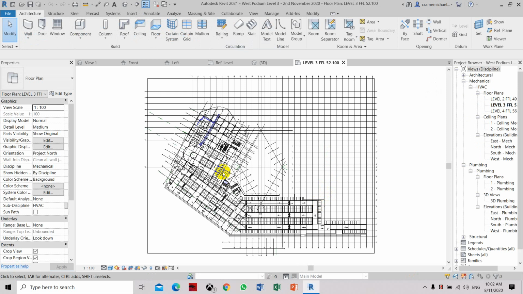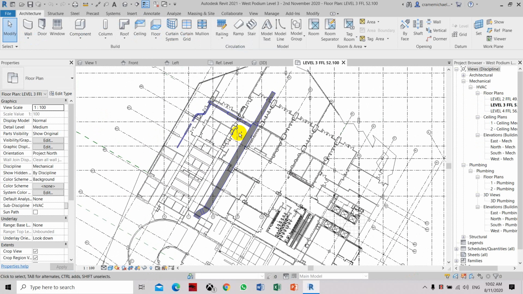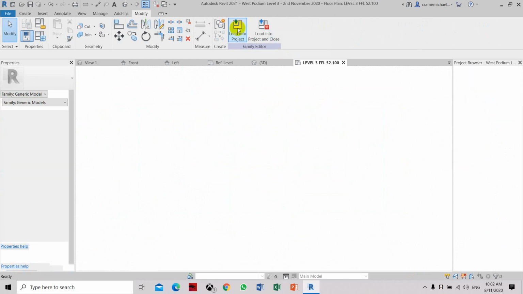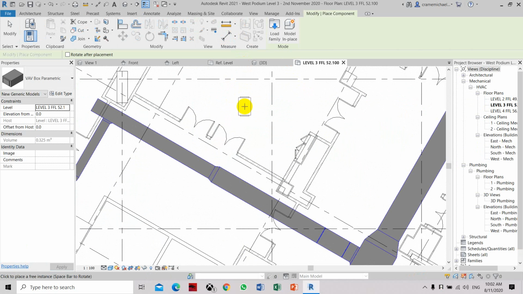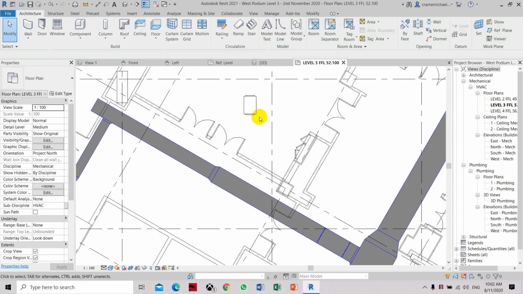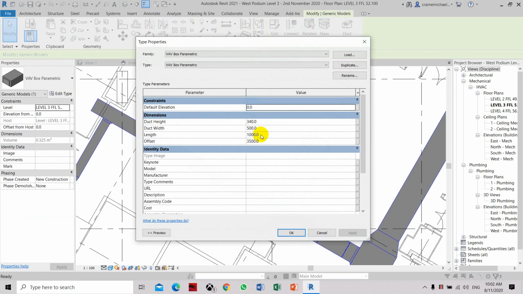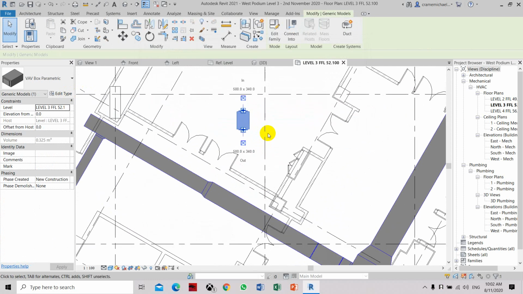So we go back. As you can see, this is the ducts that I'm working on. We go to the family, load into project. You see, once you come here, you can rotate it. This is the VAV box. Then you place it. Then you can edit the offset to 3.5, duct size, duct length, and VAV box. So that's how you create your VAV box with the parameters to adjust it.